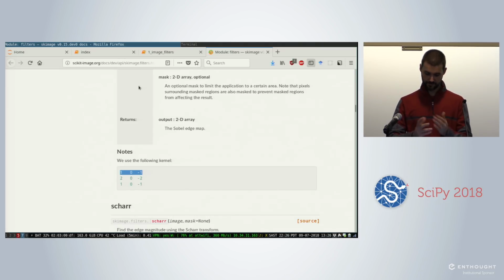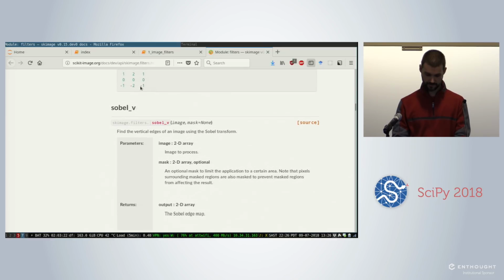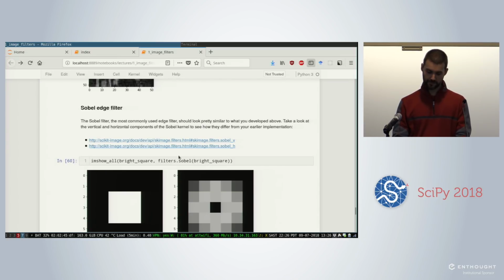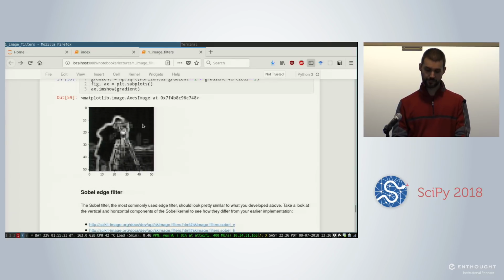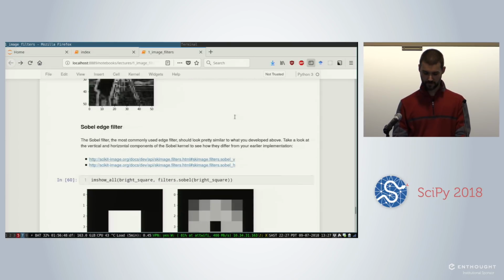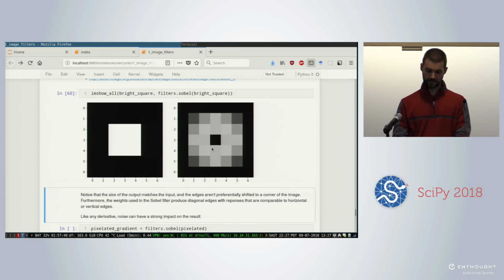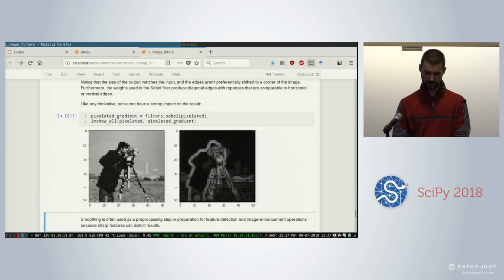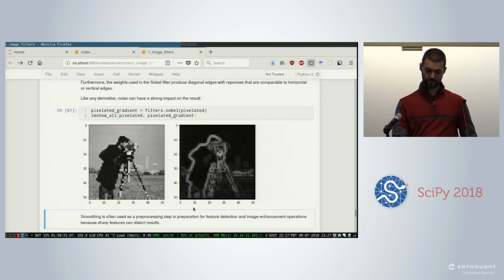Cool. So the vertical Sobel is the opposite of that. And filters.sobel by itself, without the h or the v, does exactly what I did here, which is to take the square root of the sum of the squares and just give you a normal gradient. So you can see that you get a much smoother edge than what we saw before. And if I do it with the pixelated image, you get that gradient again.